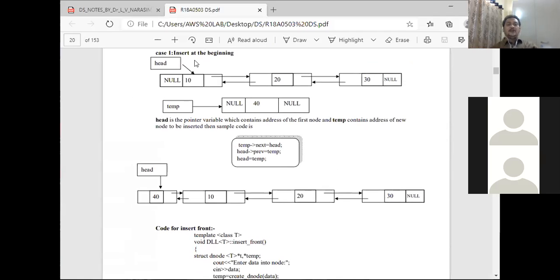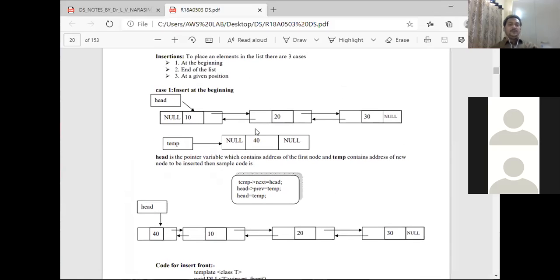Now this is the diagram for insertion at the beginning. Initially there are three different nodes: one is 10, the other one is 20, and the other one is 30. Now we are supposed to get a new node from the memory. While going for any kind of insertion operation, first of all, we check the overflow condition. What is the condition we are about to check?